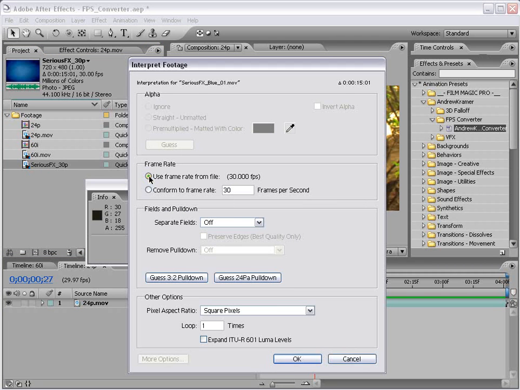And in this case, I want to convert this to PAL. I'm making a PAL DVD. I'm not really, but just pretend I am. I'm making a PAL DVD, and I need to convert this to 25 frames per second. And this is motion graphics, so there are no fields, so I'm going to leave that to off. I'm going to choose OK.